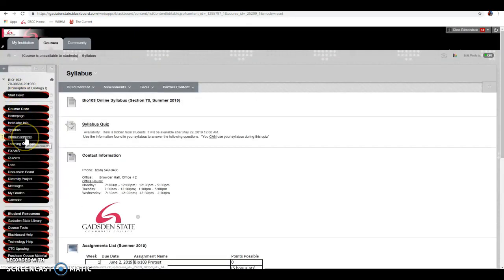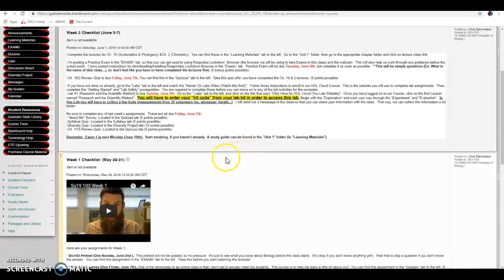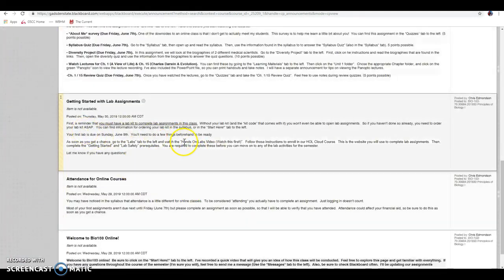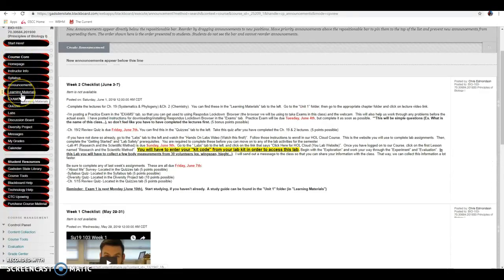Announcements are going to be on the home page. You can find them right here, but you can also find the announcements by clicking on that tab, and it'll have anything that's coming up or any other things that you might need to know. I'll put those in the announcements. So just check that, but you can find all that on the home page.